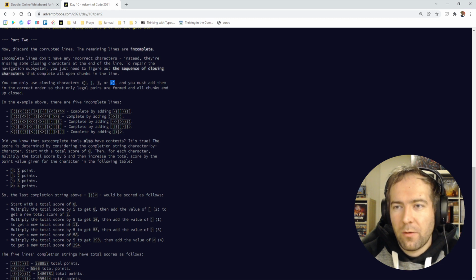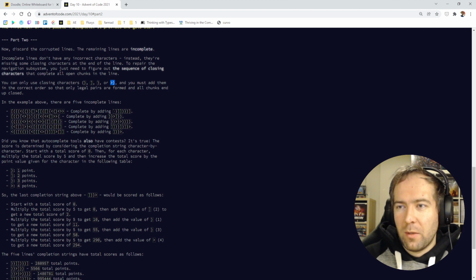So first thing we have to do is throw away corrupt, and all the rest are incomplete. And we just try to complete the sequence by adding stuff from this set in the correct order.